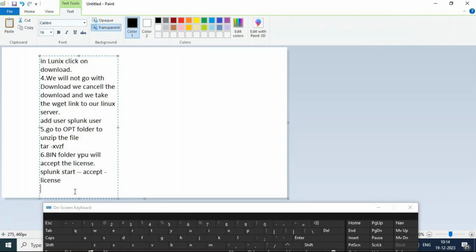And make sure you should be a super user. Okay, not a normal user, should be a super user. Once you become a super user, you need to give this command, and step by step, after opt you'll be coming into bin folder to accept the license. And after you do all the steps, you need to give boot start command. This is the interview question.